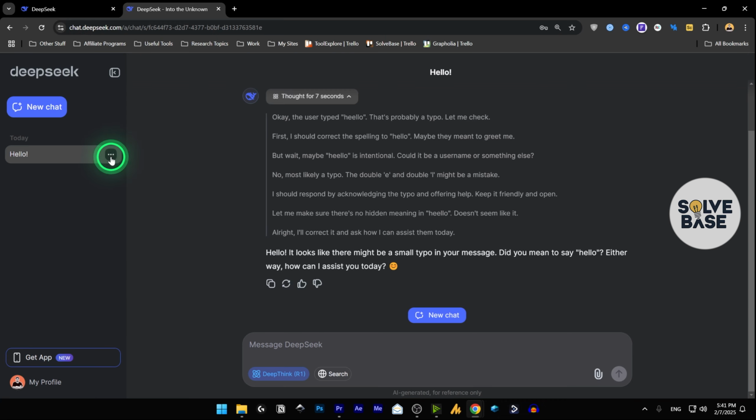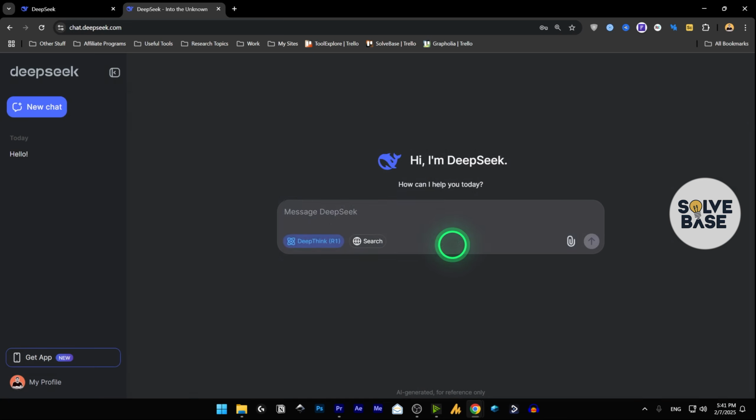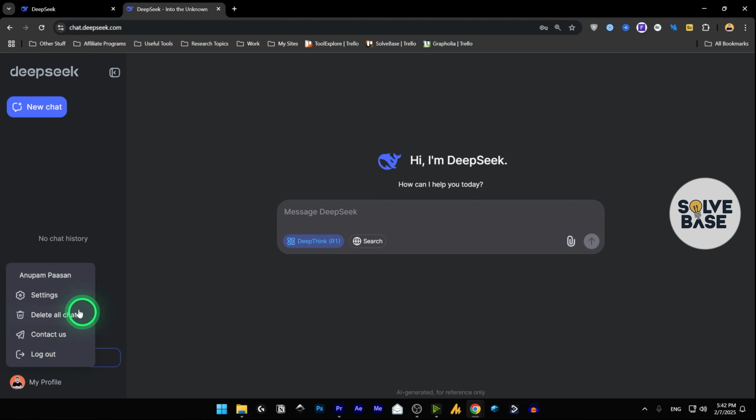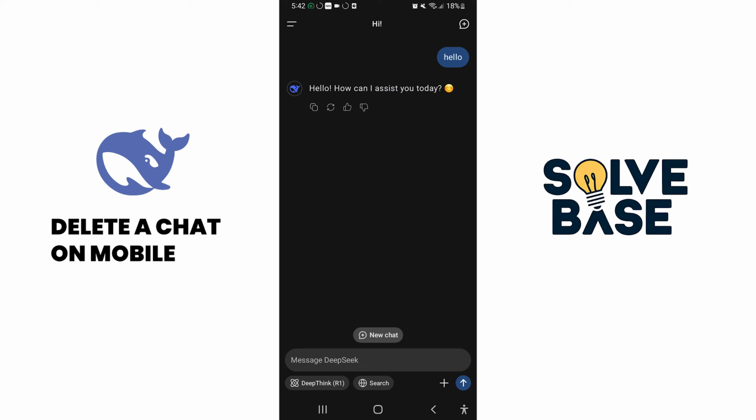To do that, click on these three dots and then you will find the delete option. Click on this and it's going to delete this chat. You can also delete all chats by clicking on My Profile on the bottom left and click on delete all chats. Now to delete a chat on DeepSeek AI mobile, we're going to first open the app.